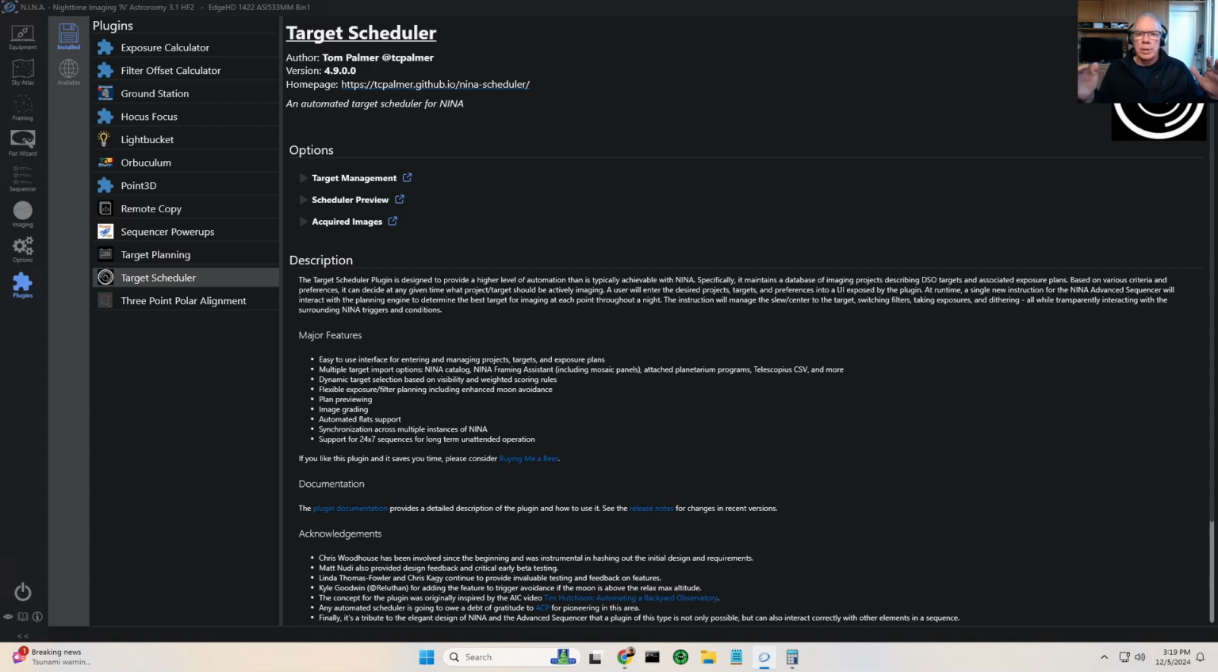How I set up my projects in the target management area was different than how I'm going to set it up now. Now I'm going to do a finer level of exposure plans and everything than I had done before.